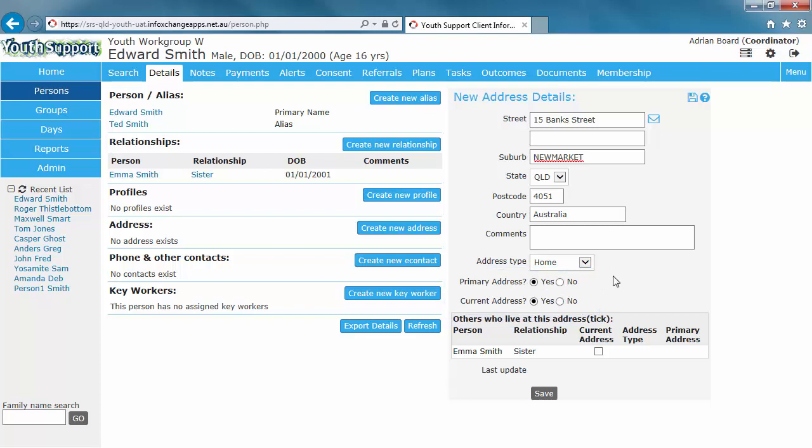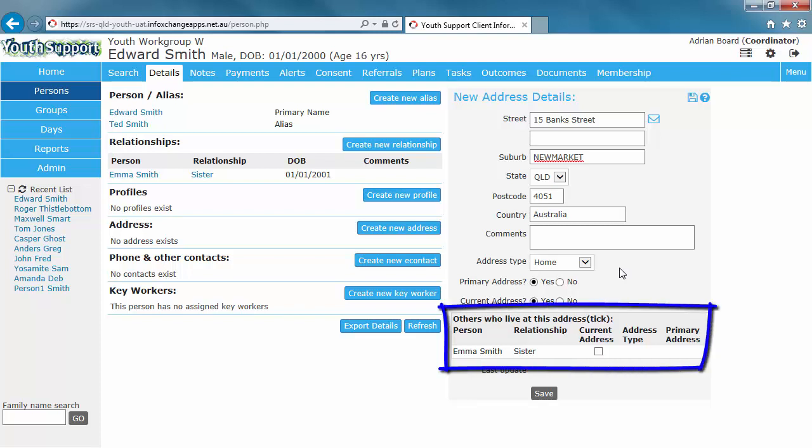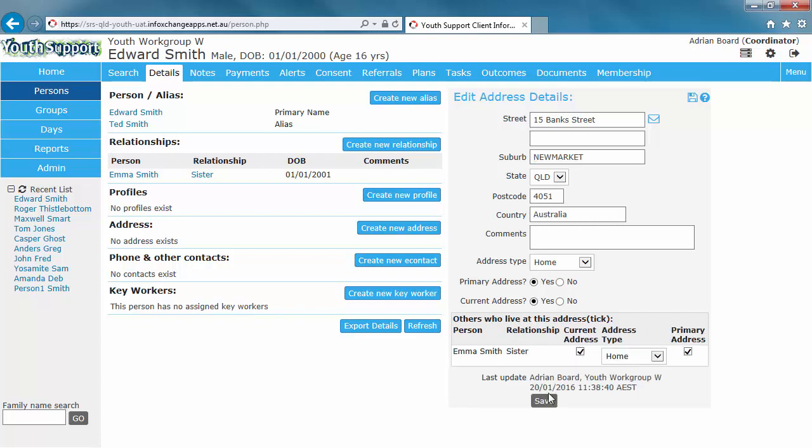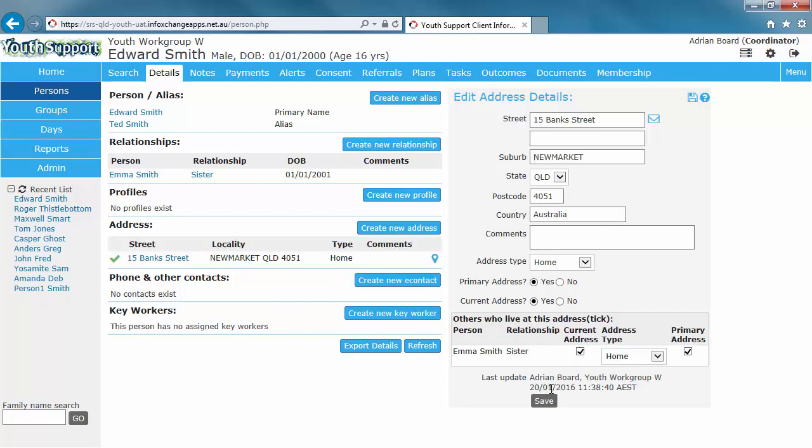Because Edward has a sister relationship recorded, Emma, then that relationship shows up down the bottom of this screen, prompting you to indicate whether the relationship person is also at this address. So yes, Emma lives at this address as well. So I'm going to tick a current address for Emma. And save. We know Edward's place of work, so I'm going to record that as well.